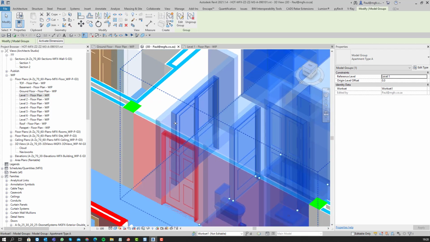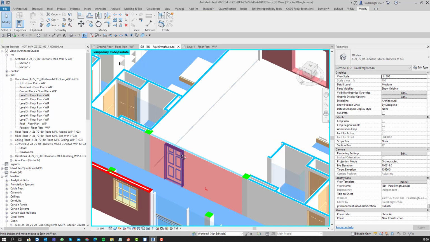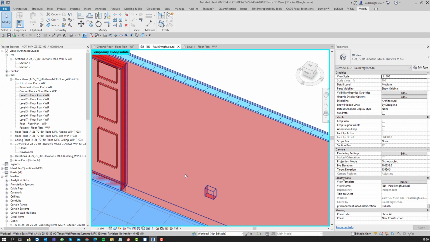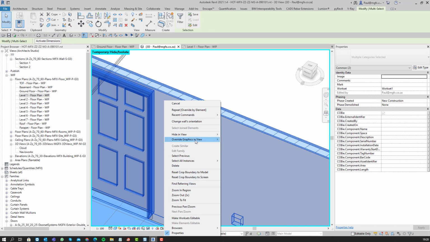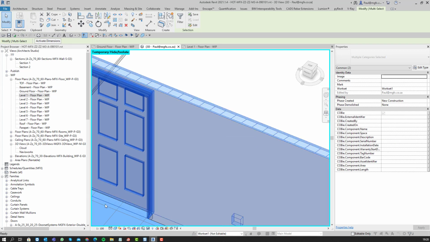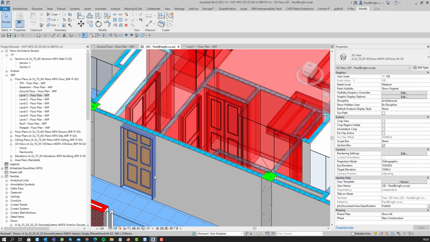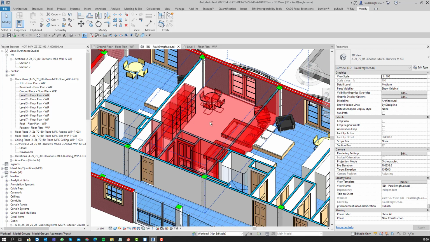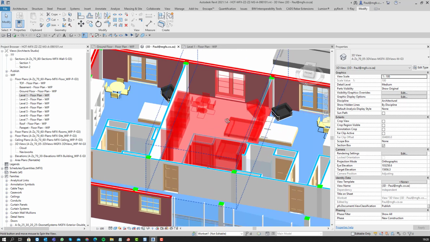If we hide the group temporarily, the wall still has the override. And let me just reset the override on those to make it clear what's happening. Alright, so we've got this group still color coded in red, and then we've got the wall.